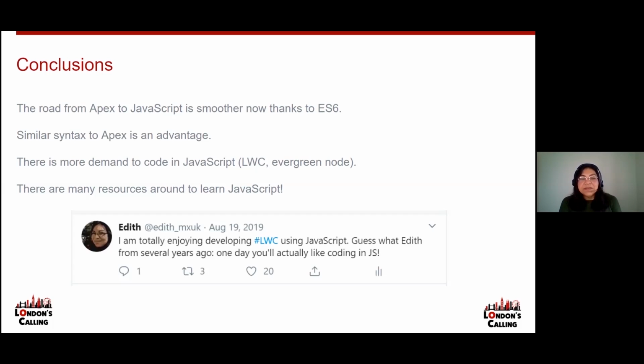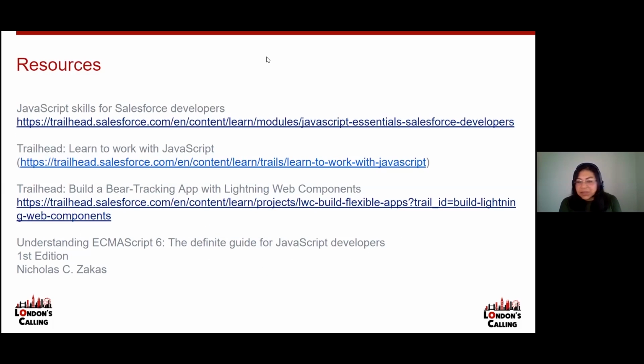And just a message from myself to myself of 2003 is that at some point I will really enjoy coding in JavaScript, unlike at those times when I thought I would never do. Okay, finally, some resources. Mainly, most of them are from Trailhead. But I also got a book that is pretty nice and very clear, explaining the concepts.